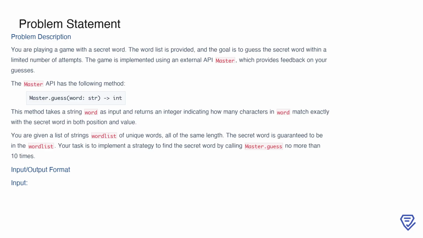Additionally, all words in the word list are guaranteed to be unique, and the secret word is always present in the list. The challenge lies in efficiently using the feedback from the API to narrow down the possibilities and identify the secret word within the constraints.